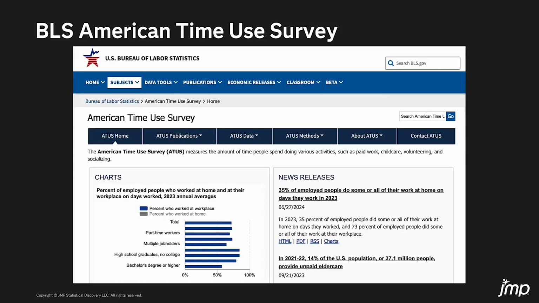But for now, I'm going to use a different data set than I used there, and I'm going to be able to go a little deeper into some of these methods. So the data set I'm going to use is from the Bureau of Labor Statistics. It's called the American Time Use Survey.